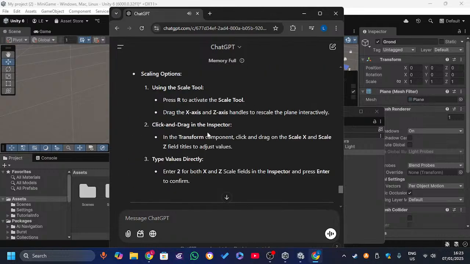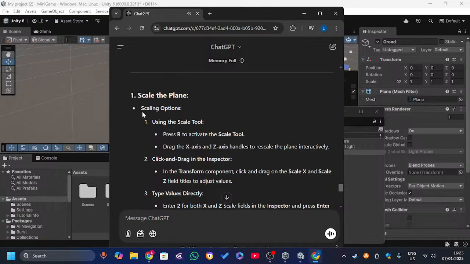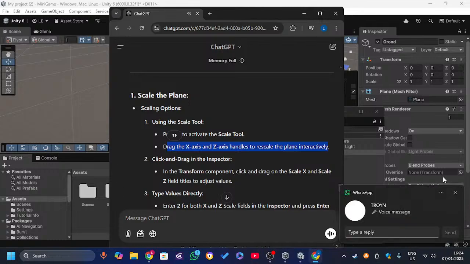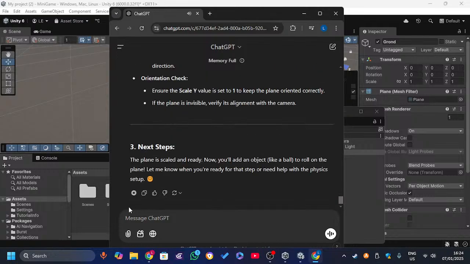Here's a step-by-step summary to scale the ground plane in Unity and ensure it's ready for your game. 1. Scale the plane. Scaling options. 1. Using the Scale tool. Press R to activate the Scale tool. Drag the X-axis and Z-axis handles to rescale the plane interactively. 2. Click and drag in the inspector. In the Transform component, click and drag on the Scale X and Scale Z field titles to adjust values. 3. Type values directly. Enter 2 for both X and Z scale fields in the inspector, and press Enter to confirm.